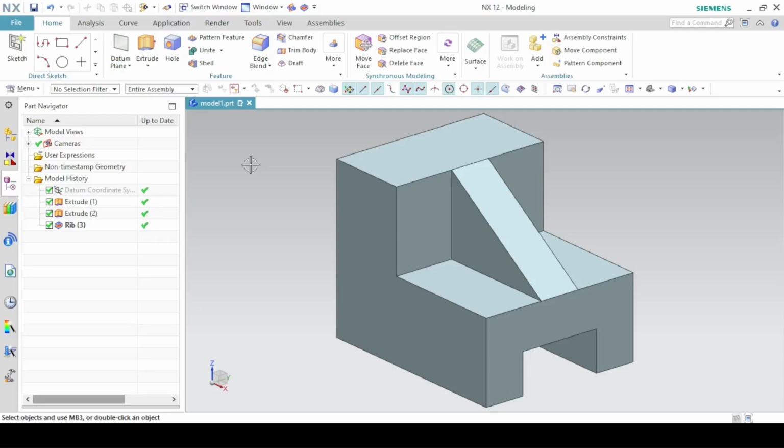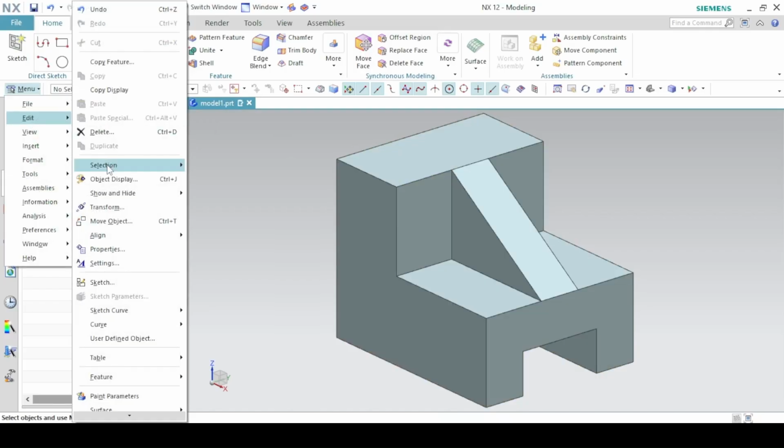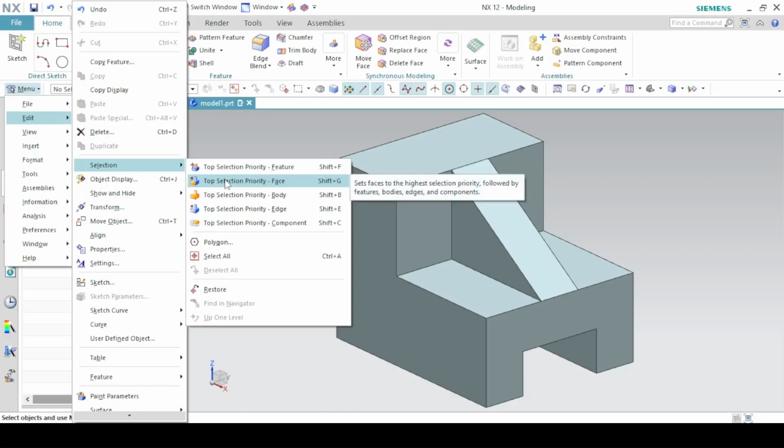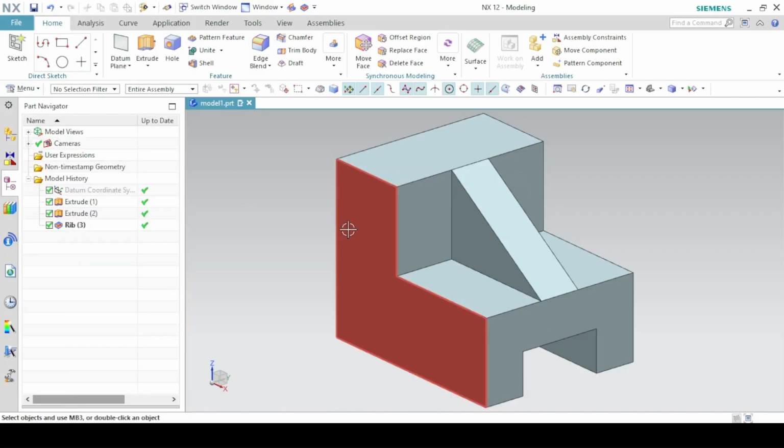In this tutorial, we are going to see how we can change the view orientation of a block or part when drafting in Siemens NX. Now we want to be selecting the views or the faces on this block. So you have to enable it. So come to menu, edit, selection, and we want to be selecting the faces. So click on face, and now we can select individual faces.